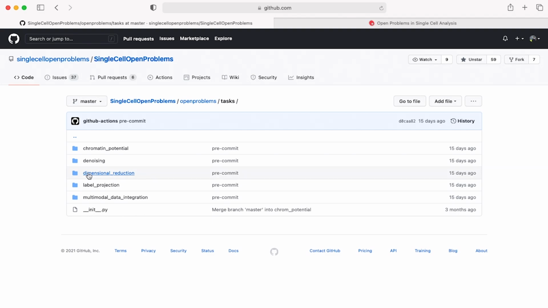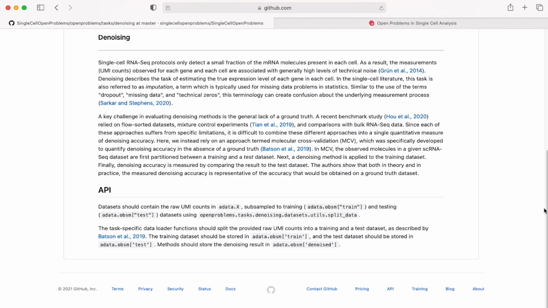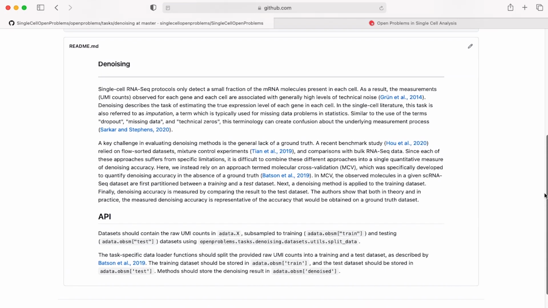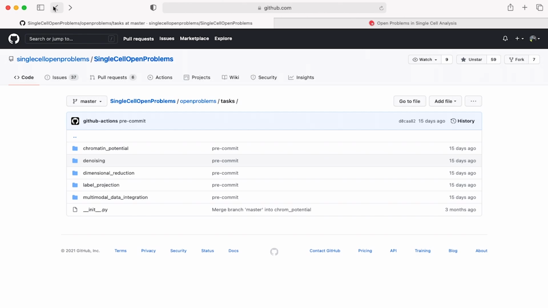The tasks folder contains each of these open problems split up into folders, an example of which would be the denoising task. And for denoising, as well as all of the other tasks, we have task information as well as API information, and we have the attributes of datasets, methods, and metrics.